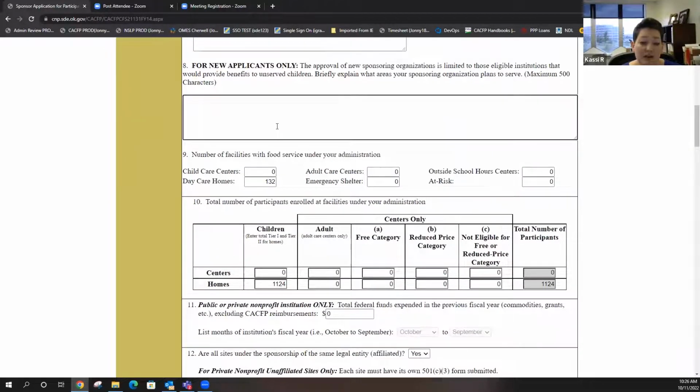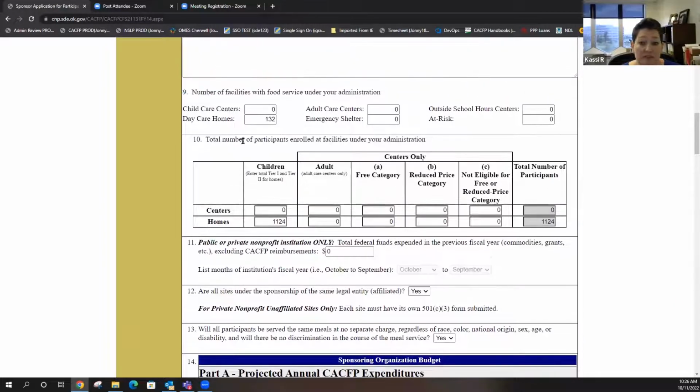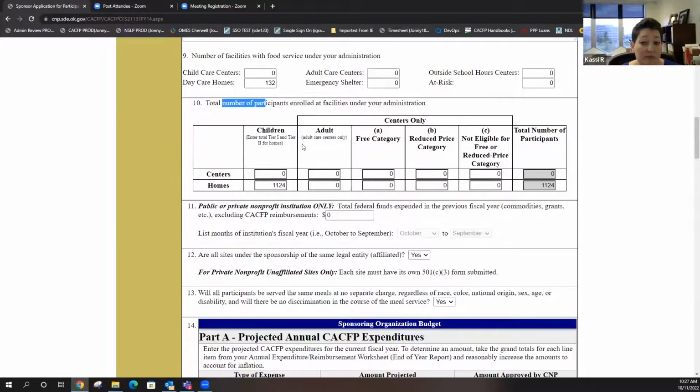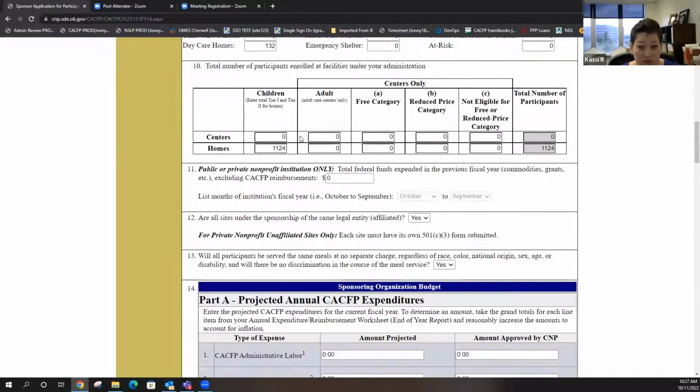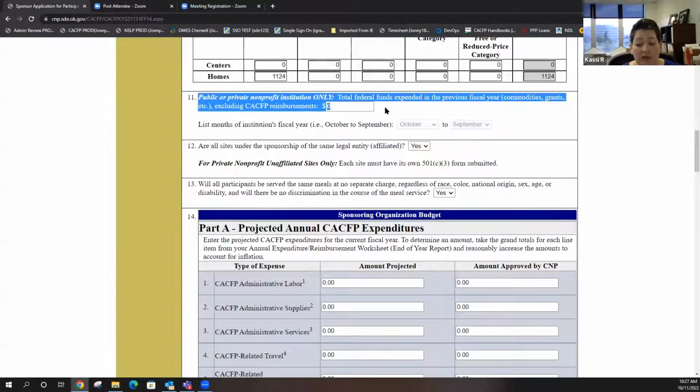You don't have to put anything here unless you're brand new. Number 9 is the number of your facilities, while number 10 is the number of the participants enrolled. So here's your number of sites. This is your number of kids or adults.